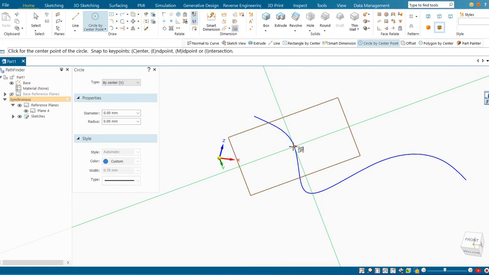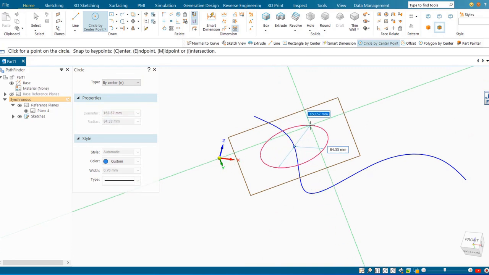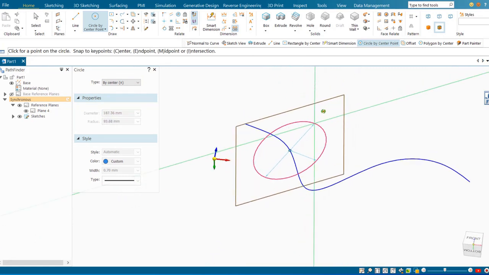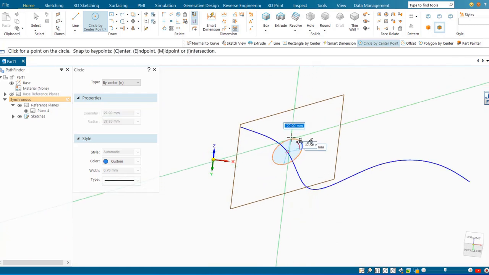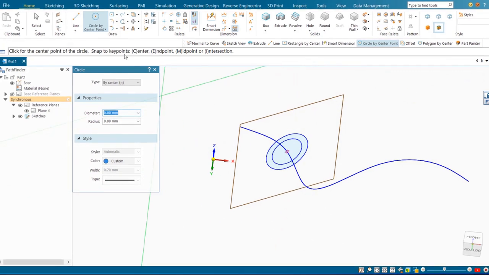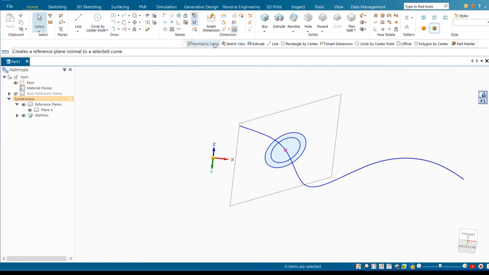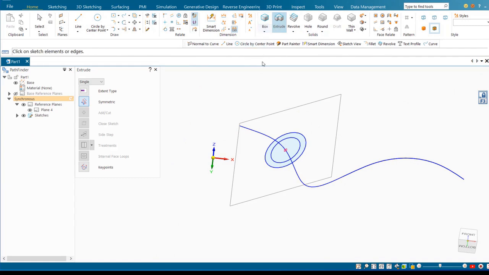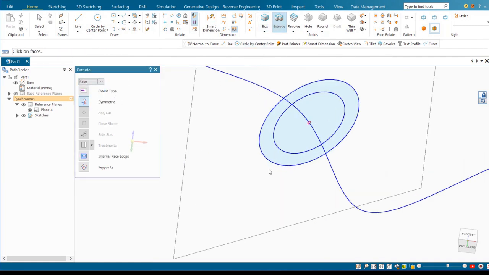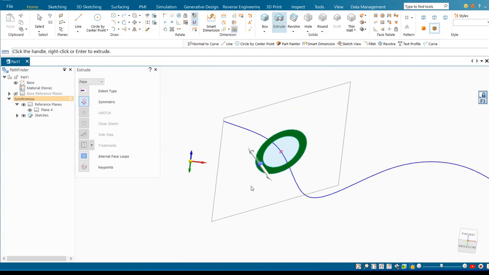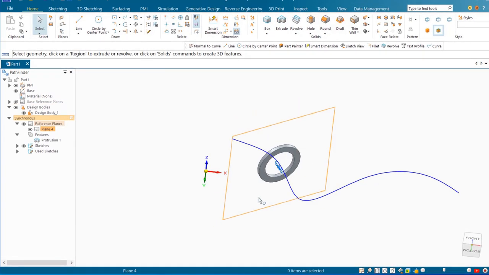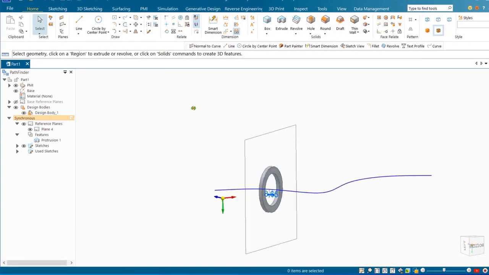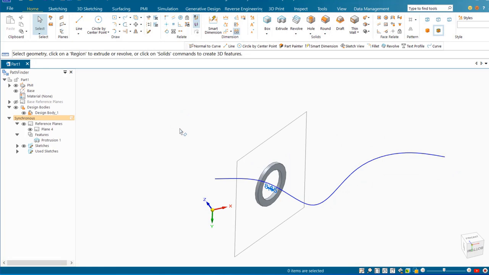If I come down to the line, that tells me exactly where I'm intersecting. I'll just put that right there. Maybe I'll put another circle right there also. So then I could come back to extrude, and this time I'll change it from single to face. I'll grab that face right there and I just extrude that just a little bit. So that's how you add normal to curve along a curve.